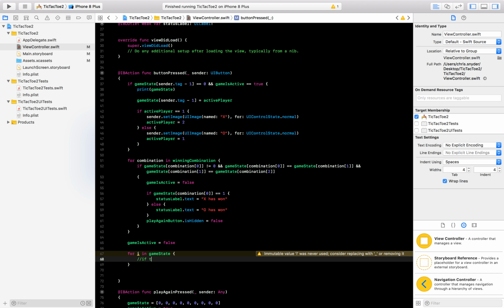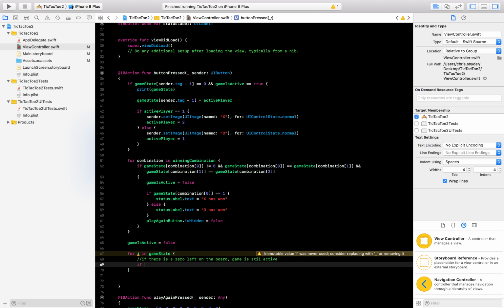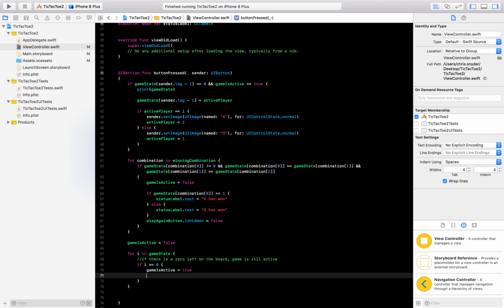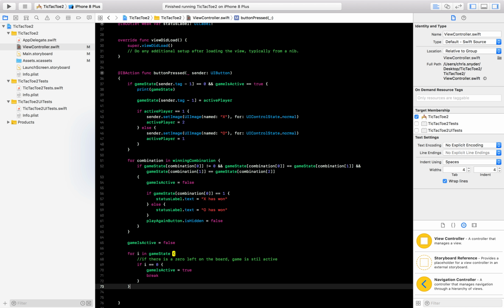If there is a 0 left on the board, the game is still active. So for the if statement, it would look like this: if i is equal to 0. That says if there is a 0 still left out there, game is active is now going to be equal to true, and then we'll just break, which means we get out of this for loop. That's the first part.